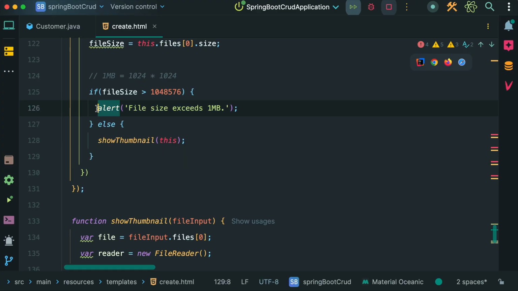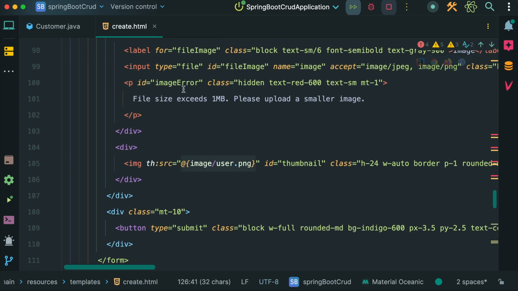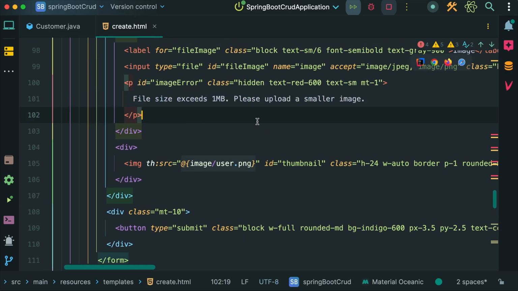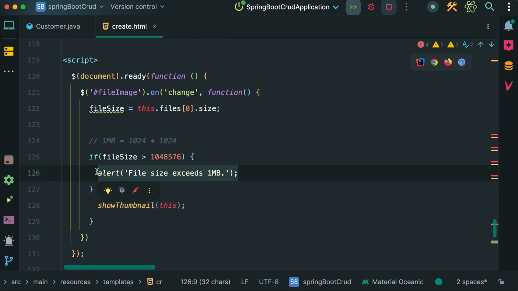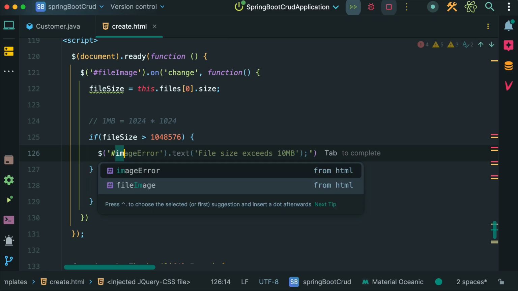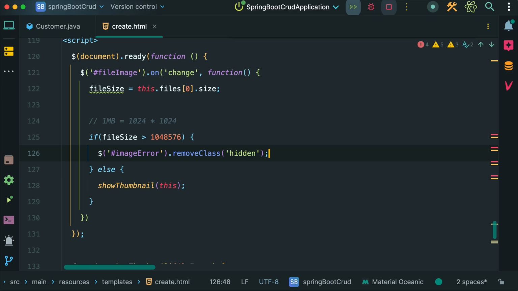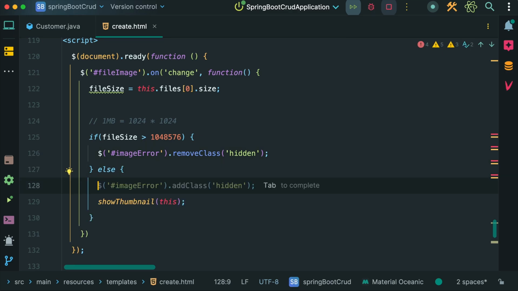Now instead of showing an alert message in case of an invalid file, I am going to make the paragraph with the error message visible. The ID of this paragraph is imageError. Let's do this. Here, remove this alert. Select the paragraph with the imageError ID using jQuery. Remove class hidden. And if the image is valid, then add class hidden.